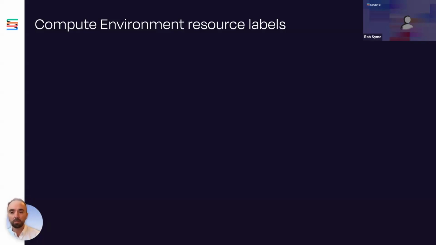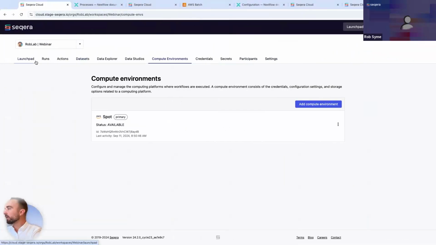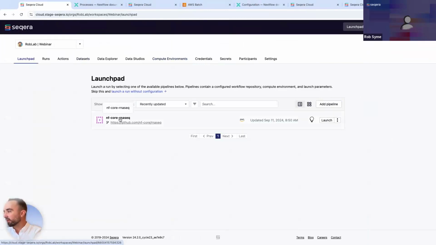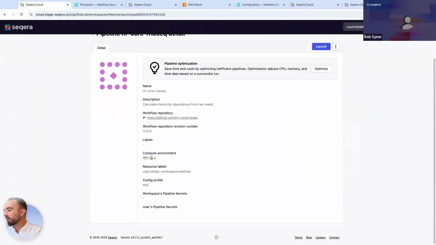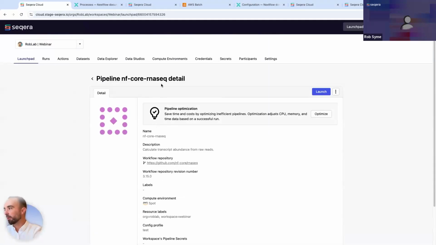So each Seqera platform pipeline is associated with a particular compute environment. If I switch across to the platform, I'll show you what I mean. So here I have the Seqera platform. I have a small workspace. I have a launch pad that has a single workflow, and every time I launch that workflow, if I view the workflow, I can see it's tied to a particular compute environment, a compute environment that I've called Spot.